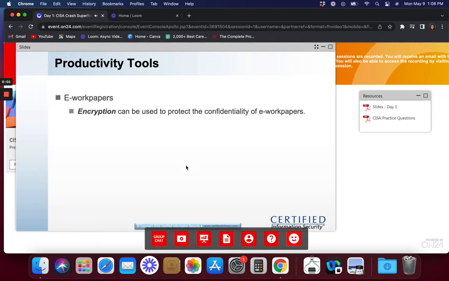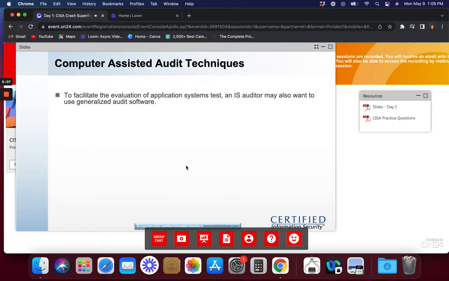Reality of e-work papers. Computer-assisted audit tools and techniques. When I use a computer-assisted audit tool, I am using it within the computer-assisted audit technique.